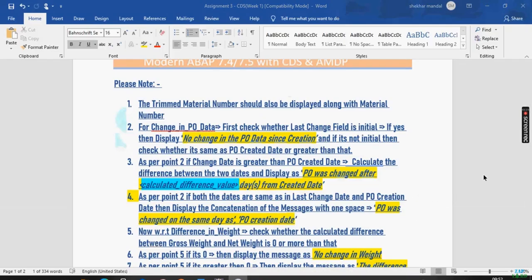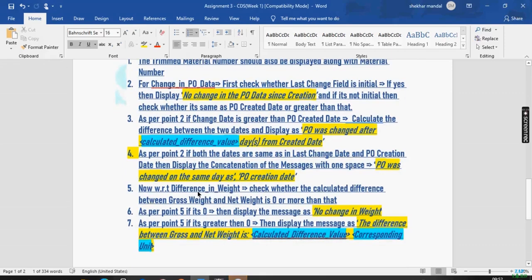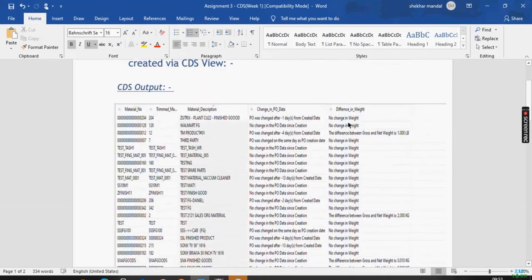How to make use of calculation and concatenation and all. Now coming to point 5. With respect to the difference in weight, check whether the calculated difference between the gross weight and the net weight is 0 or more than 0. If it's 0, as per point 5, then display the message as no change in weight.